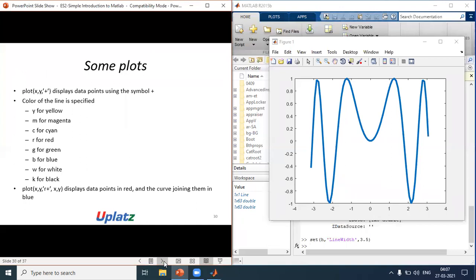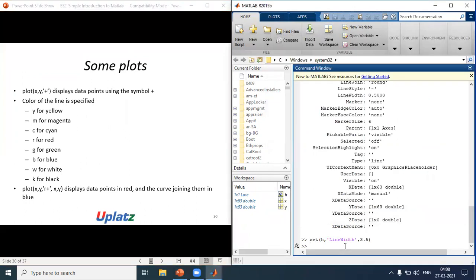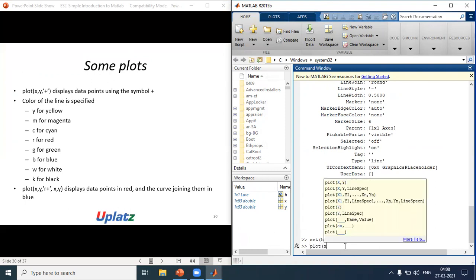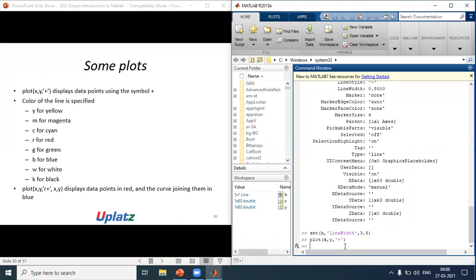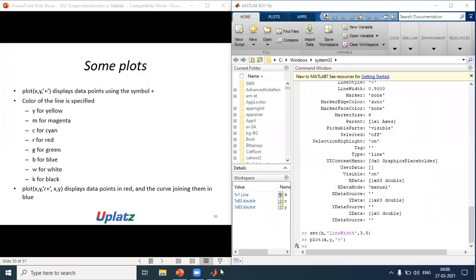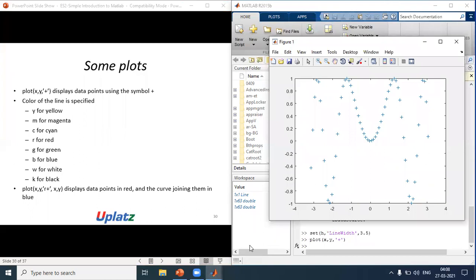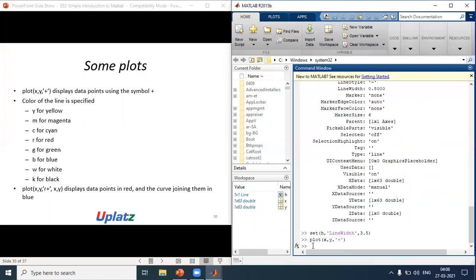Okay, and for example, plot x comma y with a plus sign. Plot the same plot with x comma y with the plus sign as the element display. If you see the plot now, it is on dotted lines. Okay, plus sign.